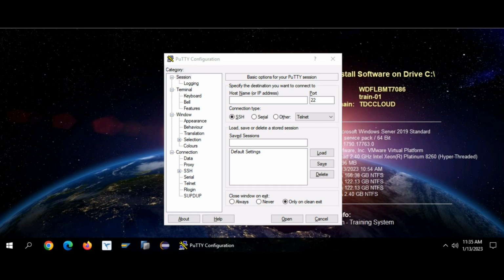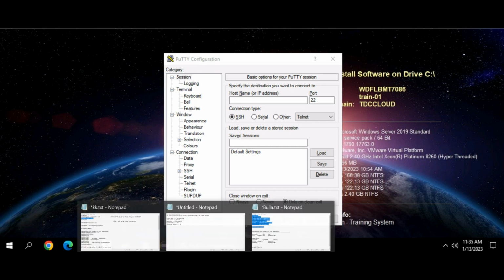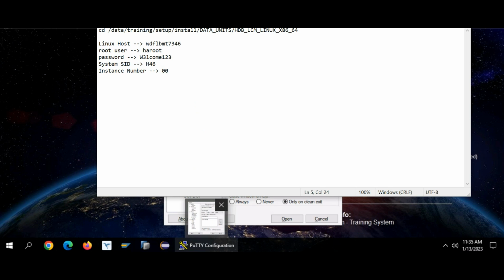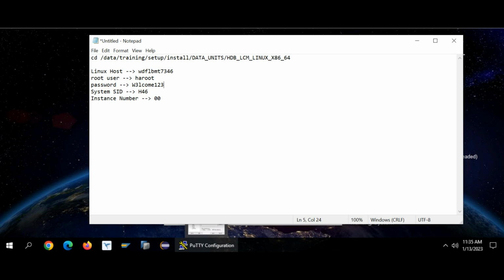I have some details regarding that. Basically, we'll perform the installation of SAP HANA database. We already downloaded the media for HANA installation, which I put in this location. You can see the location here, and the host where we have to install the HANA database is this host. The SID I will use to create the HANA database is H46, and we will install the 00 instance. Let me first log in to this Linux host, then we'll start our installation.